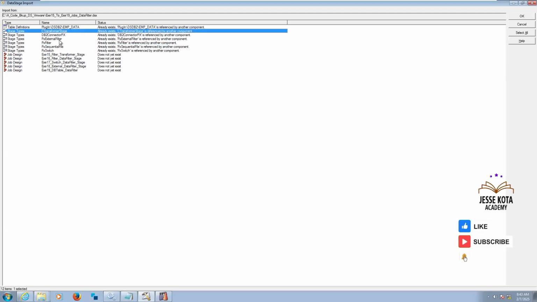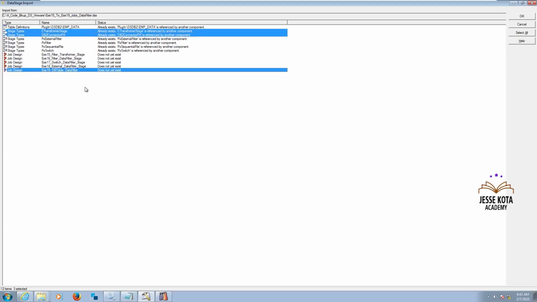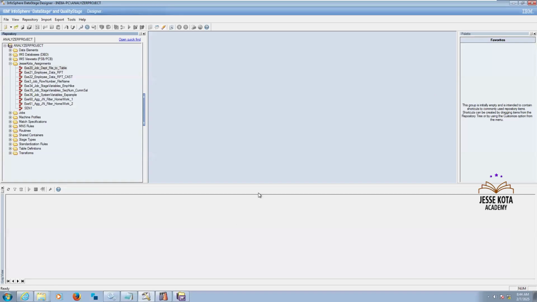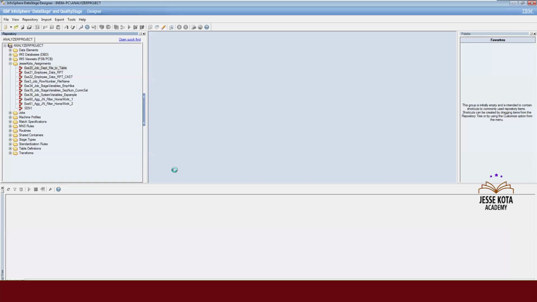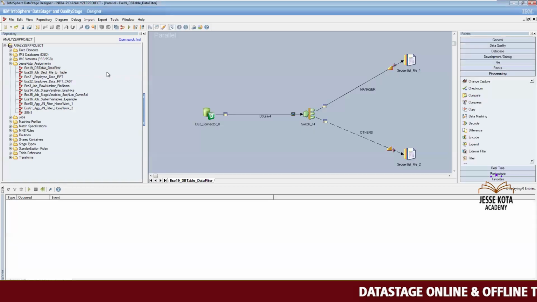Transformer, DB2 connector. And this one. If you want to consider all, you can consider all. Click on OK. So here, see 19. This is exercise 19.